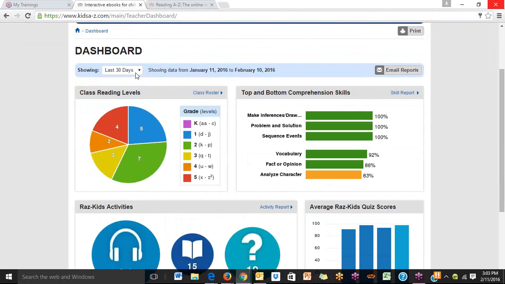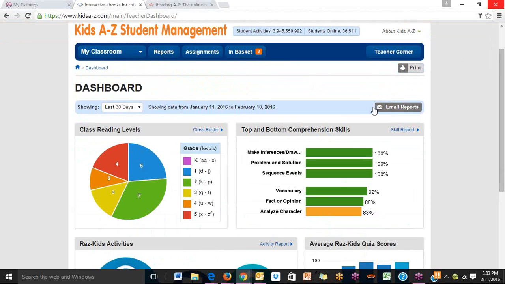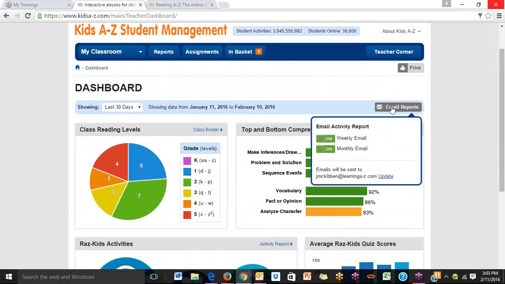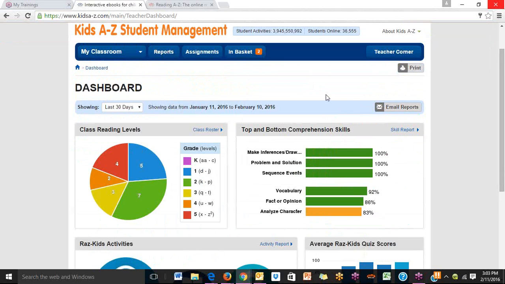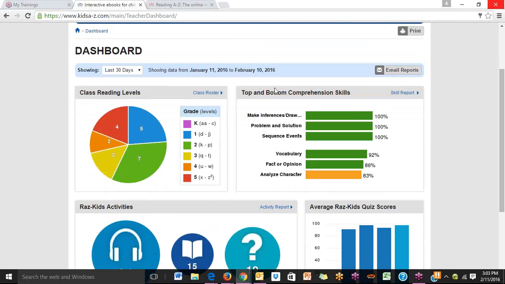It defaults to the last 30 days, which coincides with the reports that you can have emailed to you, and you see the email report link here, and that gives you an opportunity to sign up for the weekly email report and the monthly email report, so you will be able to see which of your students are actively using RAZ-Kids and which ones are not.